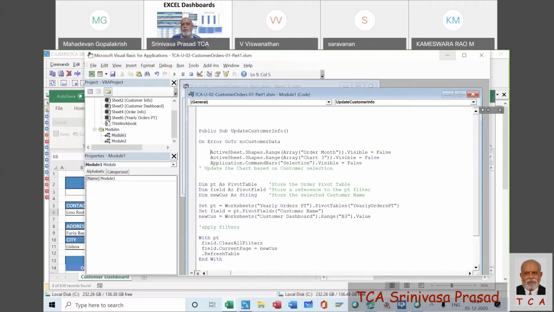Now, at which point do you not want the chart and the slicer to be visible? Can somebody answer me this question? On which condition do you not want the chart? There are no orders for the particular customer. Then you don't want it to appear.